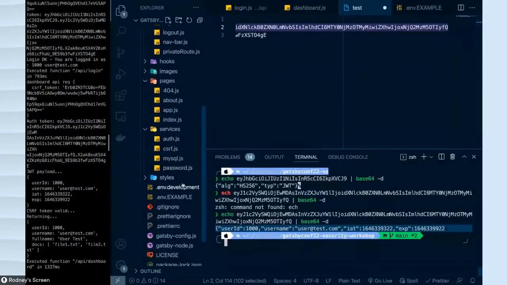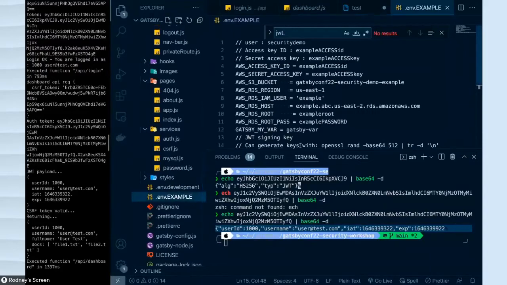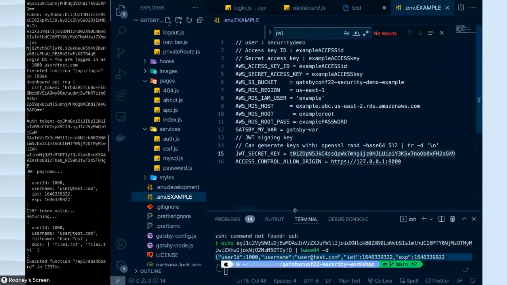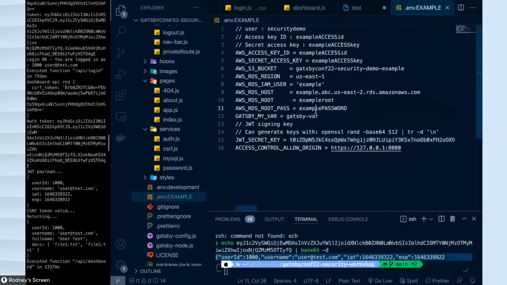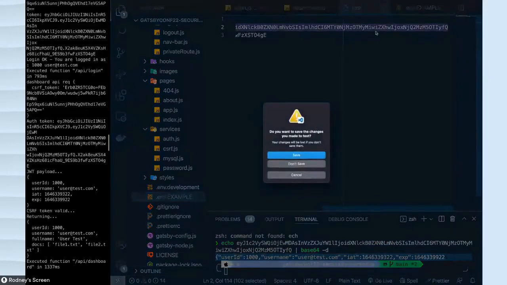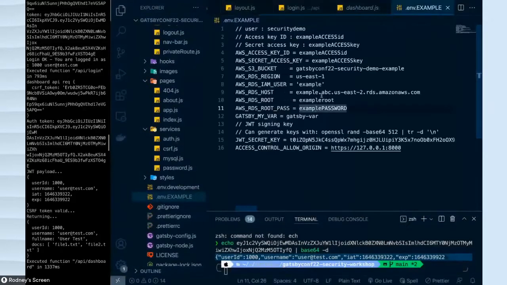Okay, so example. All right. So in here we have this line. Now this is obviously our example one. We have a real one that we have our application, our items that we're using to authenticate to their serverless functions. But over here, almost at the bottom, we have JWT secret key, and above that.